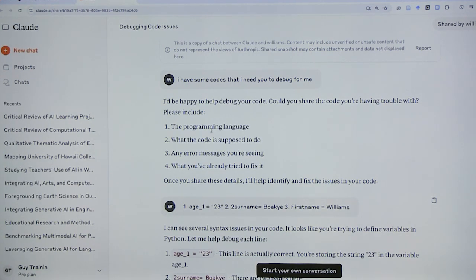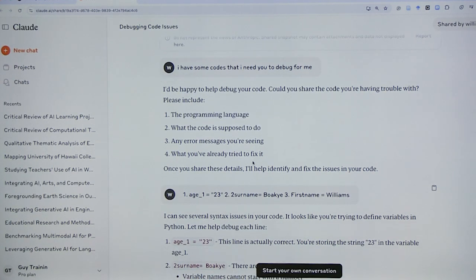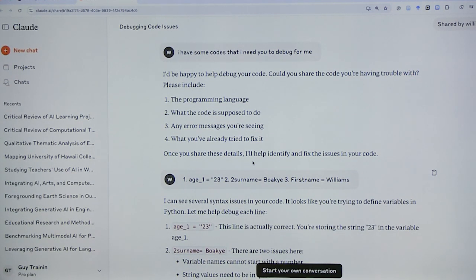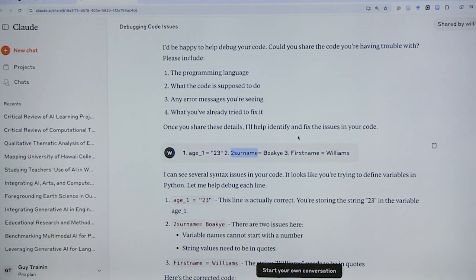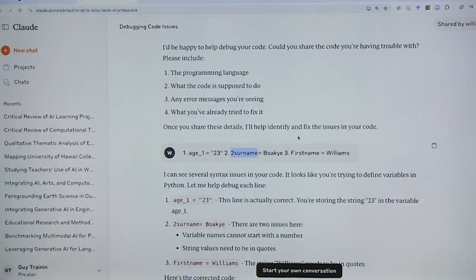And it says, okay, sure. First, I need to specify the programming language, what the code is supposed to do, and any error messages that I've been seeing. But I didn't do any of that, I just provided it with the list of codes. And here you can see the first code. You can copy the code from the programming language that you are working in, whether it's C++ or an HTML document or any programming language, and just provide it to Claude to find the errors for you.